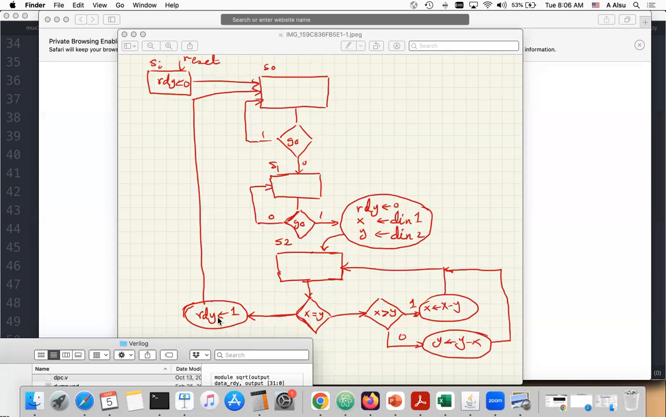So if X equals Y, I set ready to 1, and I wait for the next positive edge on go. Once go has a positive edge, I reset ready to 0, and then start reading the other pair, and then calculate the GCD. Otherwise, if X does not equal Y, I check if X is greater than Y, then I subtract Y from X, store the result in X, and come back here and do that again. Else I subtract X from Y and store the result in Y, and then do that again. All right, this is the algorithm that we covered last time.